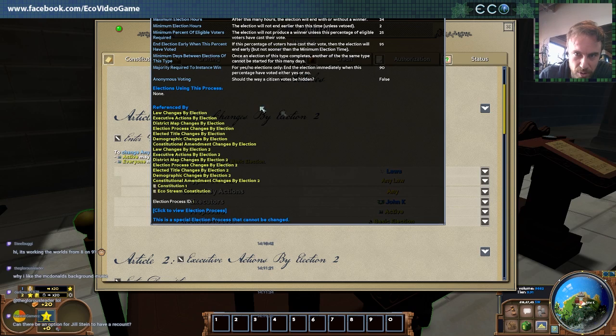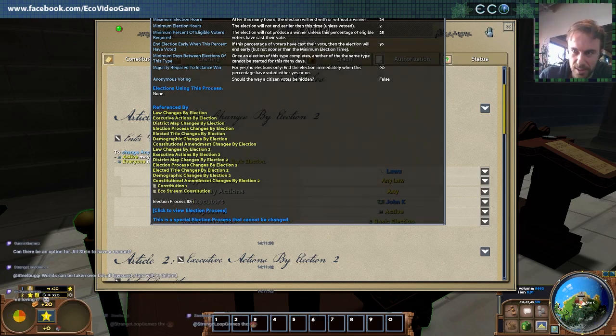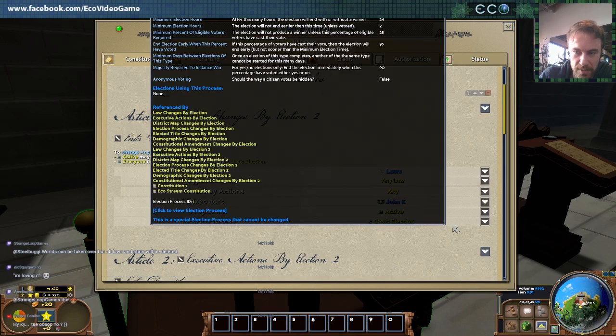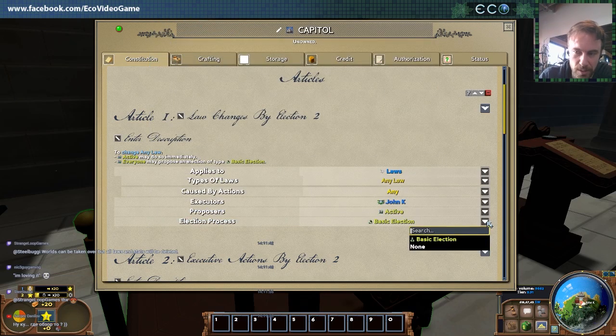And then there's all these different properties that you can actually create new election processes and define how these elections work, because I want elections to be kind of a big event in the world, or you're trying to make a big change, and these are great for defining how exactly that works. So we'll leave this on basic election now because there's just that one option until you add custom ones. And then the text here will describe exactly how this article works to change any law.